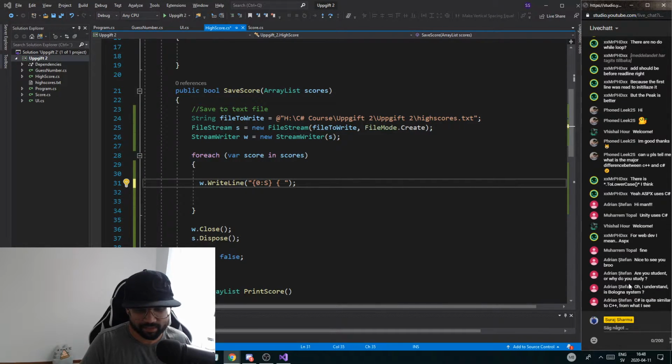Bologna system. I'm not sure. I'm not familiar with that. I don't think it is. C# is quite similar to C++ from what I see. It is. In that sense, it is. The way you write it, just visually it is. But what's happening under the hood is very different. It's very different.